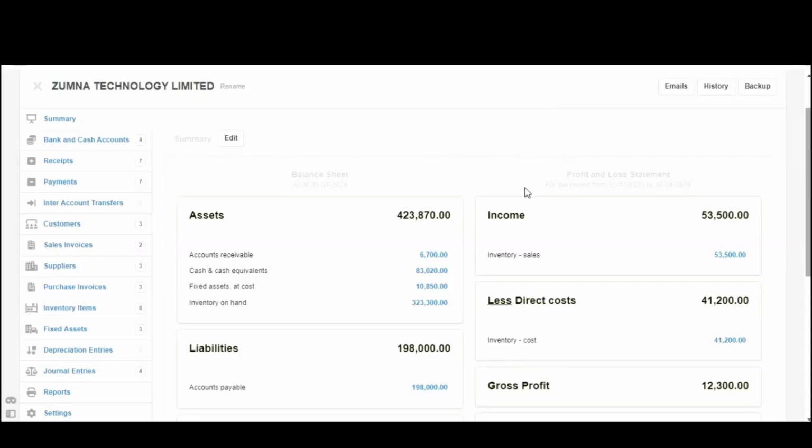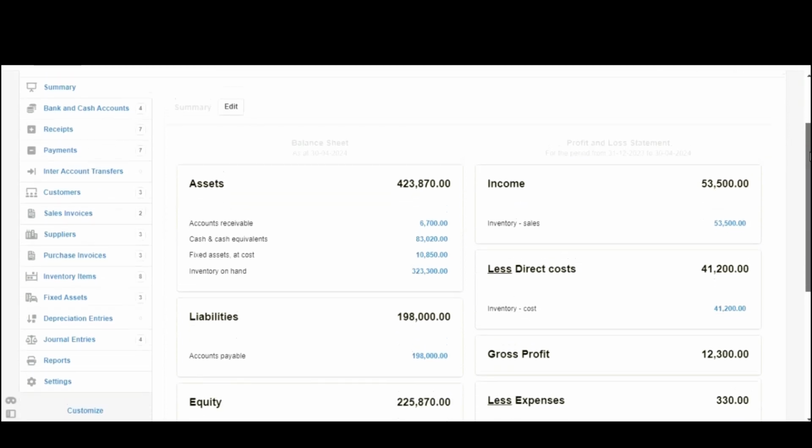Welcome, everyone. Today, we'll explore setting up a VAT account in the VAT accounting software. VAT, or value-added tax, is a common tax in many countries, and it's crucial for accounting software to handle it efficiently. Let's delve into the process of setting up VAT.